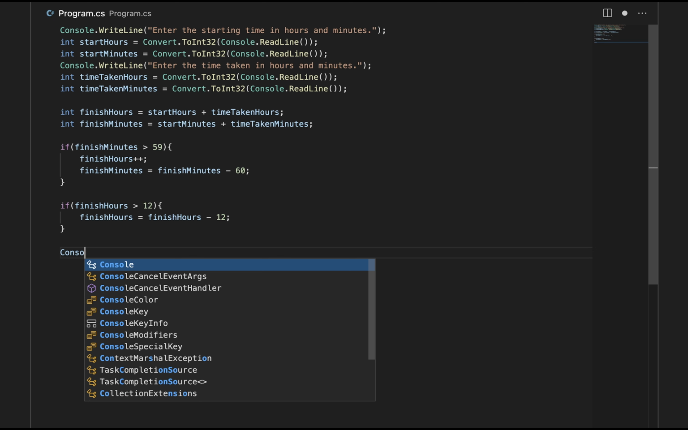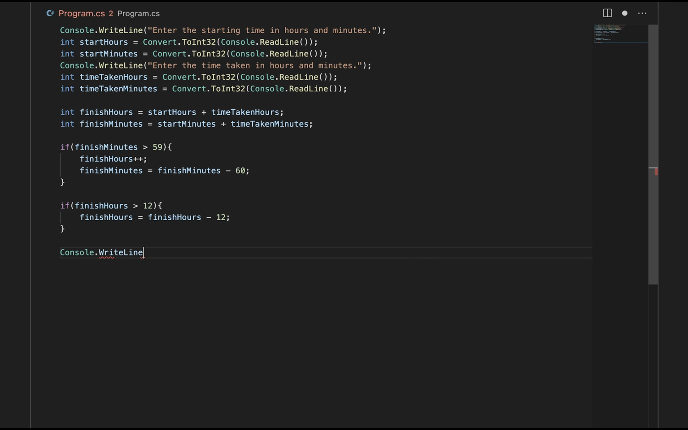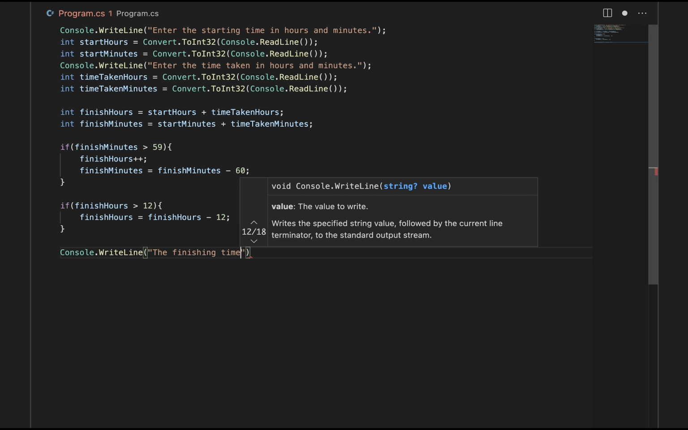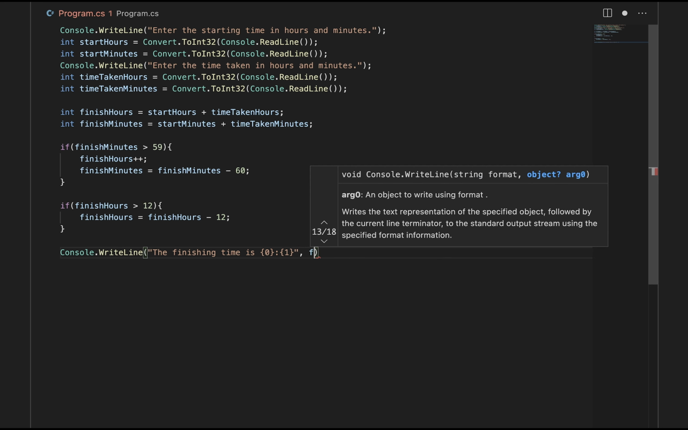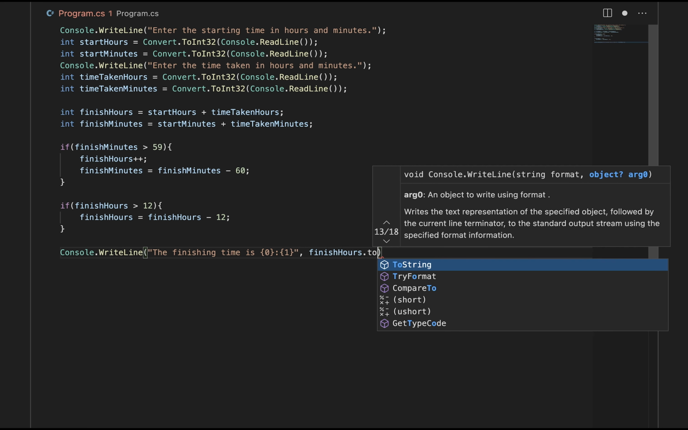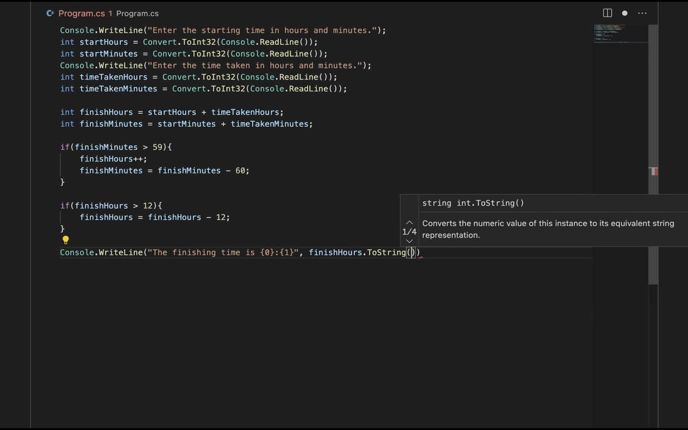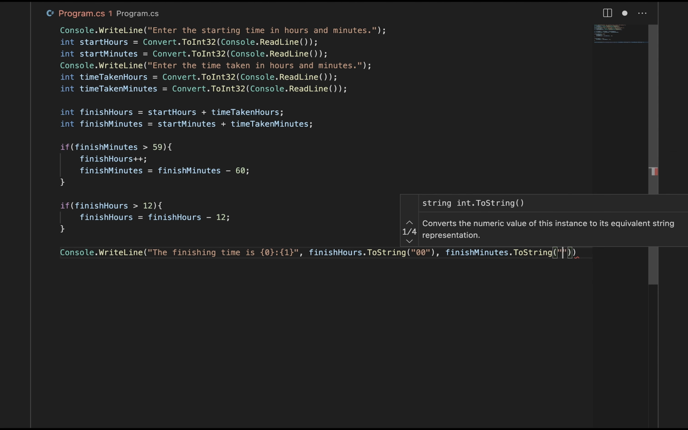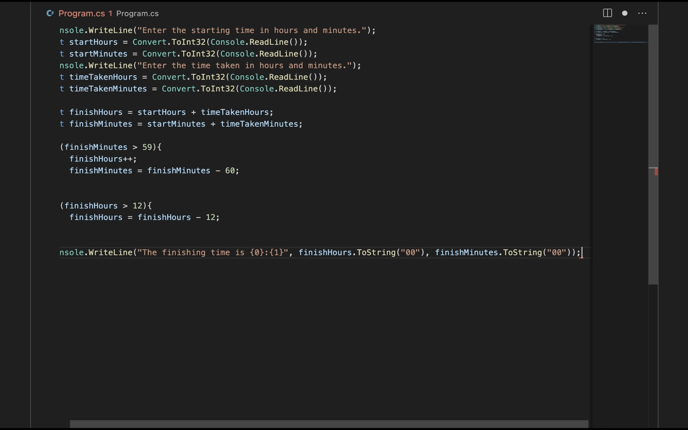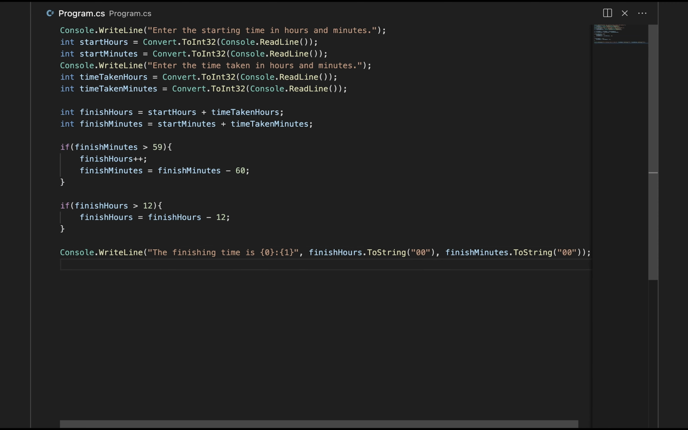And then the last thing we want to do is just output this back to the user. So we'll do Console.WriteLine, and in here we'll have the finishing time is, and let's set up some variables. So 0, and 1, and then it will be finish hours, which we want to format as well. So if we do .ToString with 00, that means if we have 1, it will show up as 01. And the same for finish minutes, .ToString 00. And let's just end that and bring up our console.